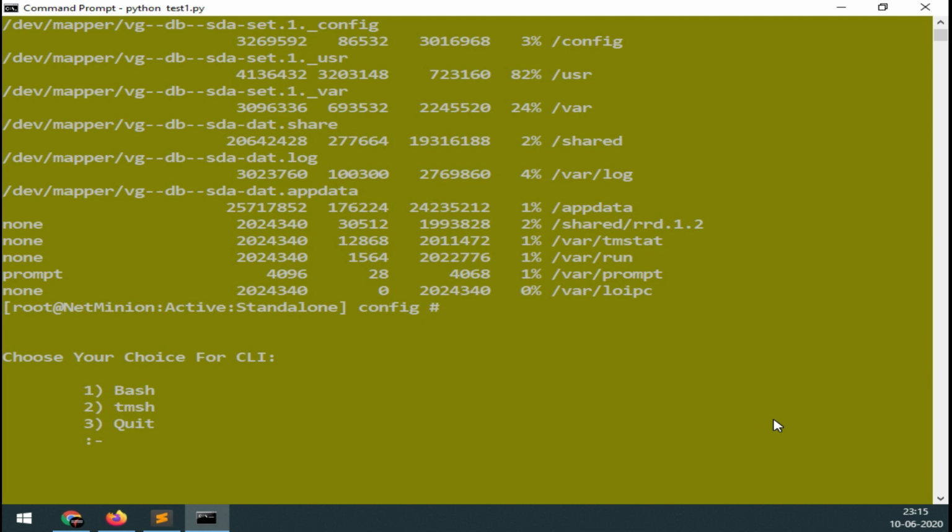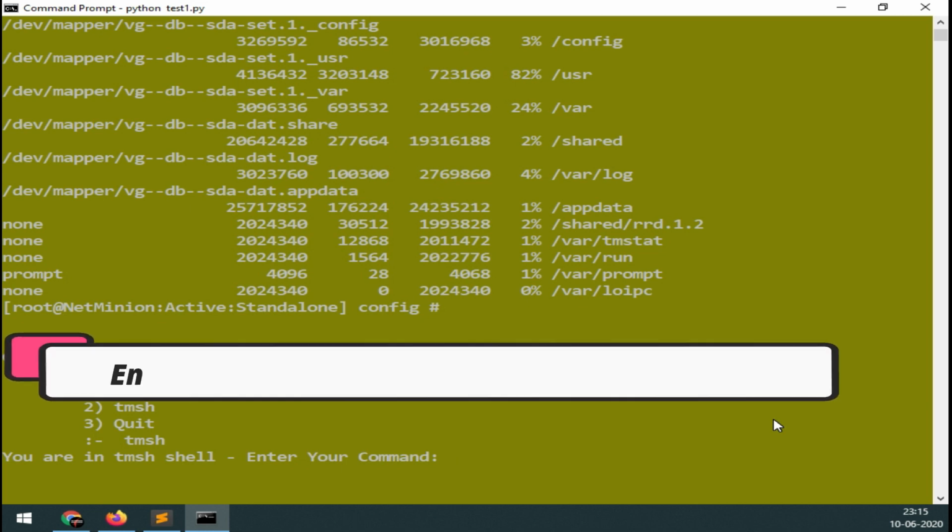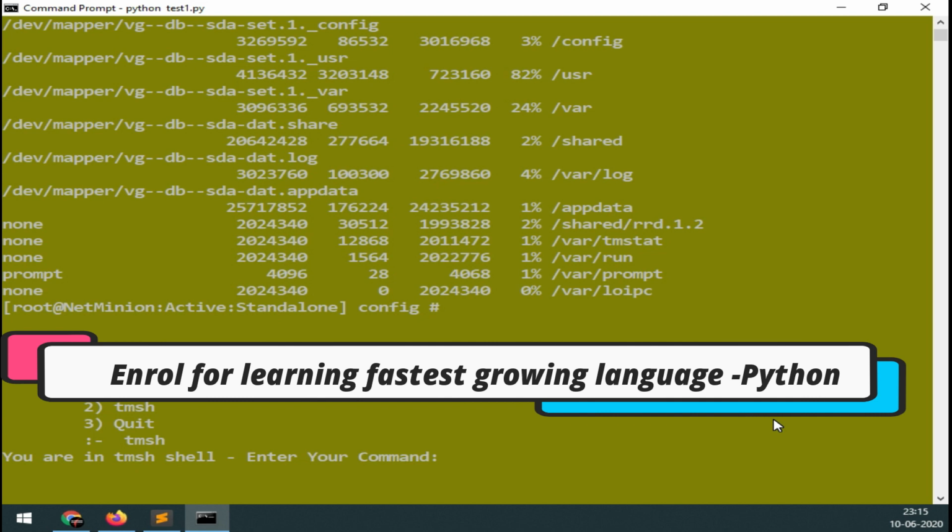This time I want to run the tmsh command. I could press 2 also, or type tmsh. How I write that code, I will show you. Of course it will not be the full code, but this menu code I will show you for sure. So you are in the tmsh shell now, enter your command.